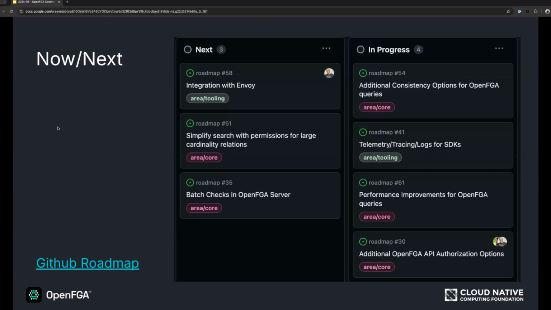But as always, this is public on our GitHub roadmap. So if you're interested or want to see this again, go to the GitHub roadmap and you'll find all the details and all of the issues linked here on the roadmap.